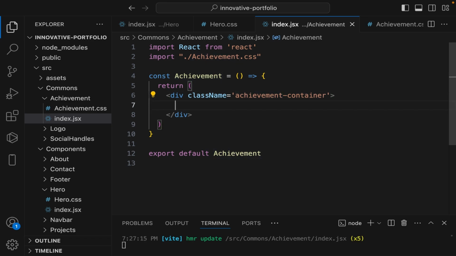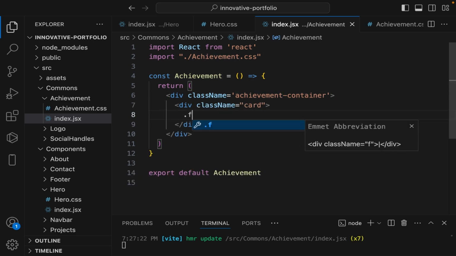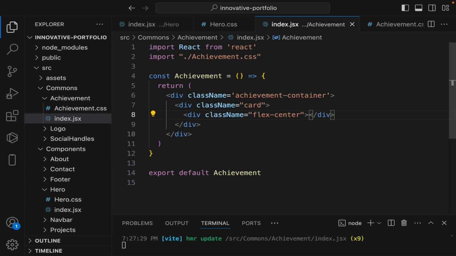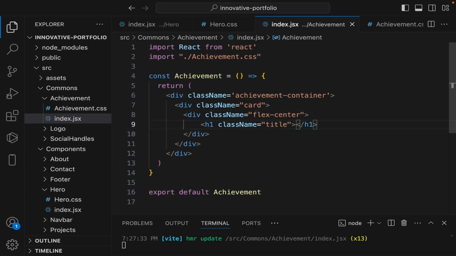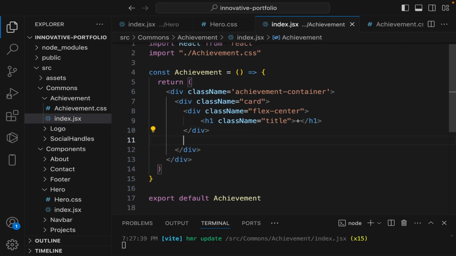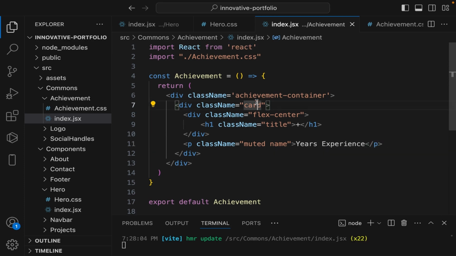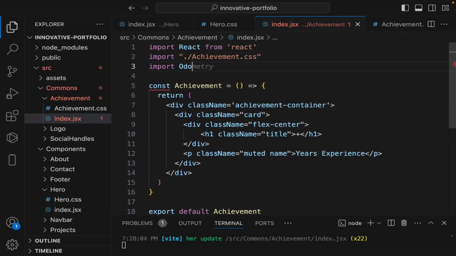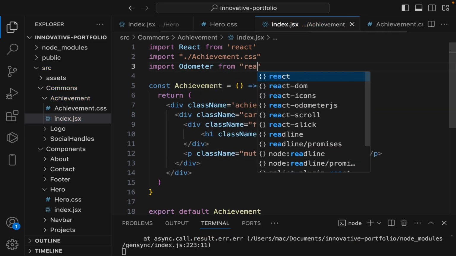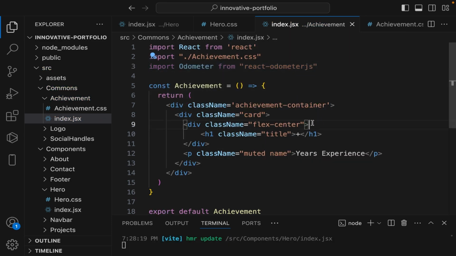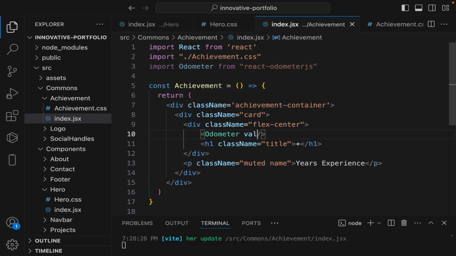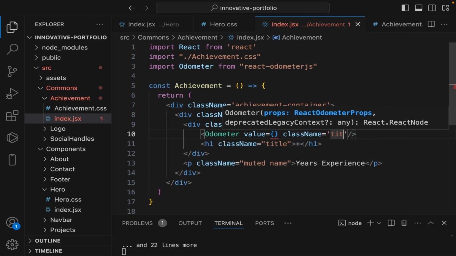And let's create about 3 cards. Let's just create the first one and we duplicate it and edit. So here, title, just say plus and p.muted. Name, let's say years of experience. Now let's import odometer from react-odometerjs. React odometerjs is one of the dependencies we have already installed. So we're going to pass a value to it. And also let's give it a class name. Let's say title.